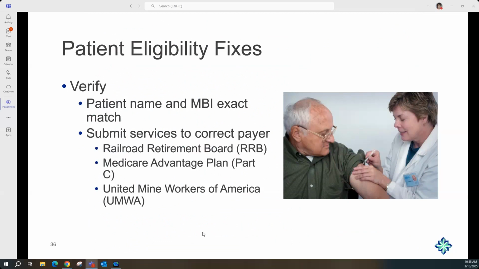Eligibility, we talked about already. Remember that the patient name and the MBI have to match exactly. Make certain that you're submitting services to the correct payer. If it is a retired coal worker, that claim has to go to the United Mine Workers of America. If it's a Part C beneficiary, send it to the Medicare Advantage plan. Railroad Retirement Board is for those railroad retirees.